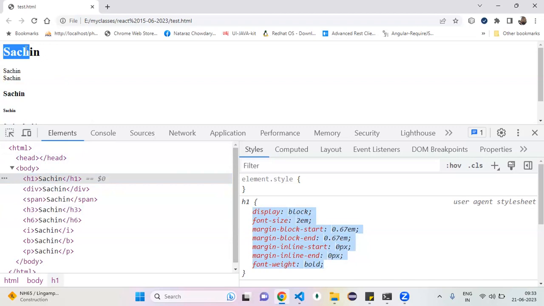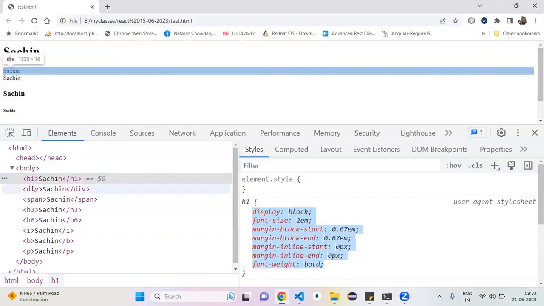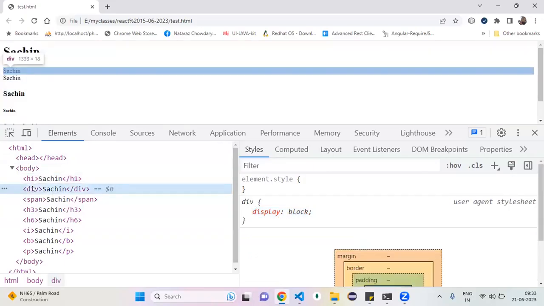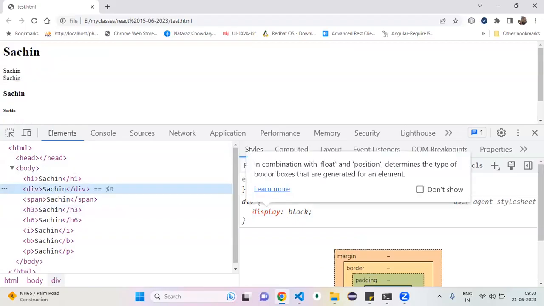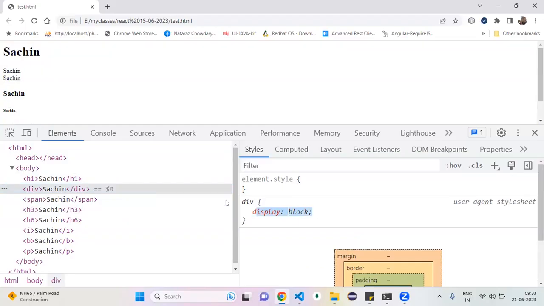Can I go to the next element, div? Can I click on the div now? Come to the right side. See, I'm clicking on the div. Tell me, which CSS property is applied by default to my div? Display: block. That's the reason, right? No other effects. It is acting like a block-level element.